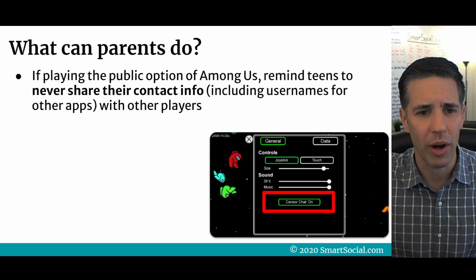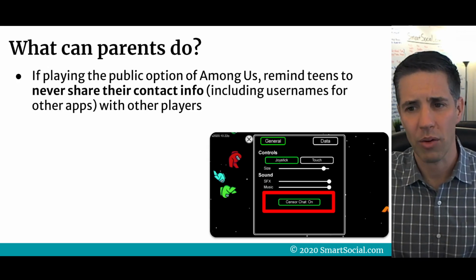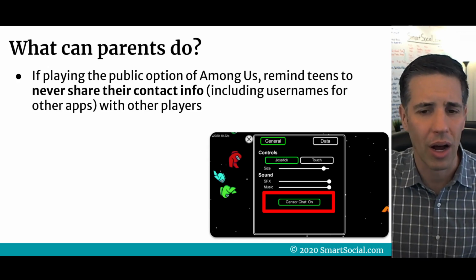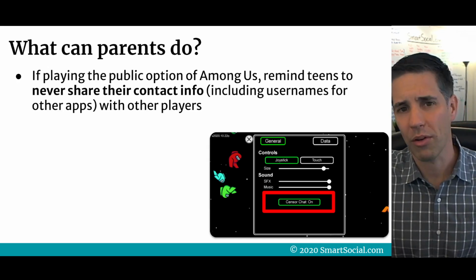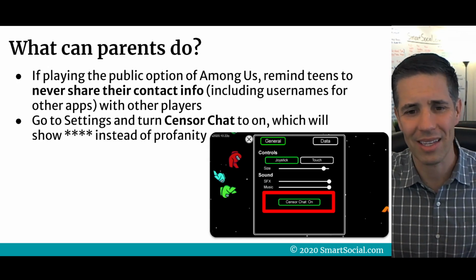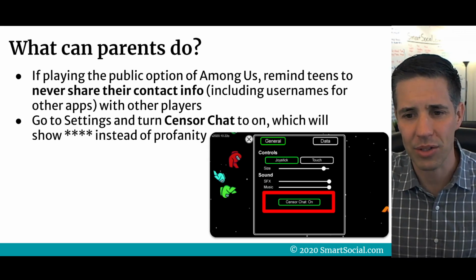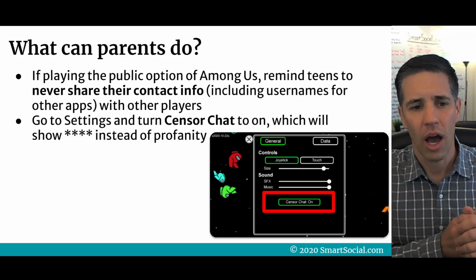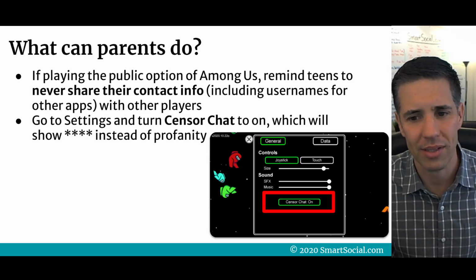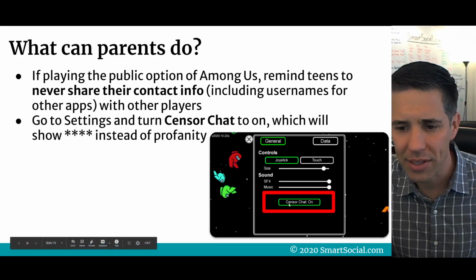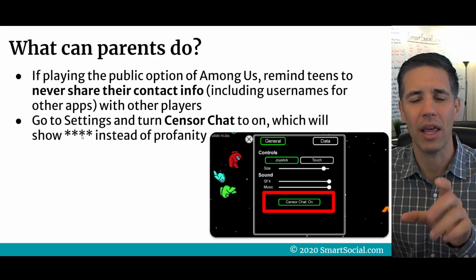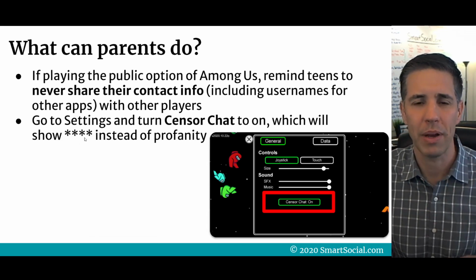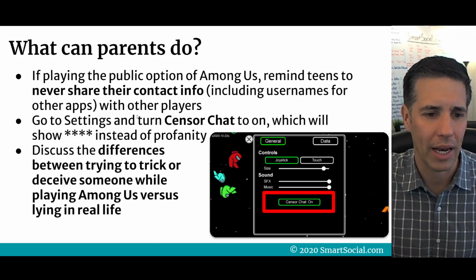Parents, what can you do? If playing the public option of Among Us, remind teens to never share their contact information, including usernames for other apps, with other players. Go to the settings and consider turning on the censor chat feature, which will show asterisks instead of profanity. The censor chat is right there in the middle, and if it sees any foul language, it'll just black it out.